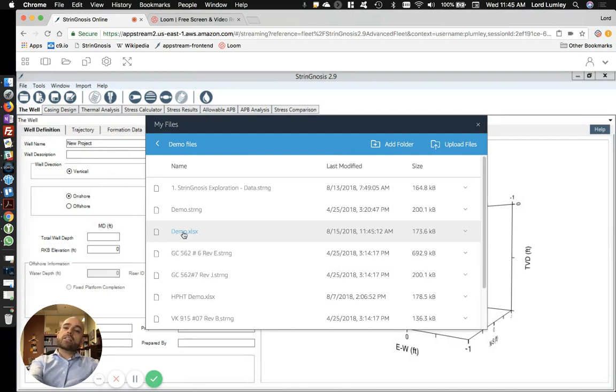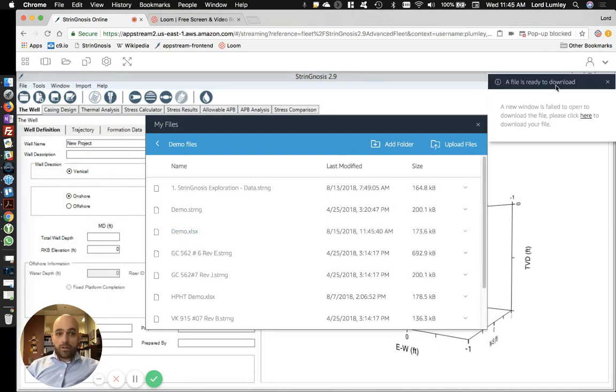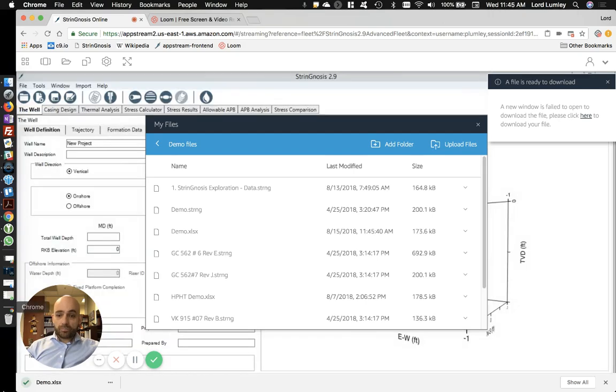If I wanted to take this file from the server this time, I click the demo, and a file is ready for you to download. A new window has failed to open. To download the file, please click here to download your file. So I'm going to download my file, and you see it's downloaded here at the bottom, and now I have that file on my laptop, and I can use it as I need.